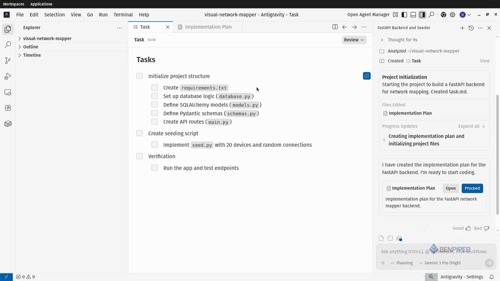So I can tell right off the bat here, it's probably going to use a pip virtual environment. Not going to use UV. I prefer UV, but I always have to remind it that I want to use UV. I'm not going to do that here. I'm just going to go ahead and let it do it the old way. So to create the requirements, set up the database logic. So that's probably going to be the seeding Python file there.